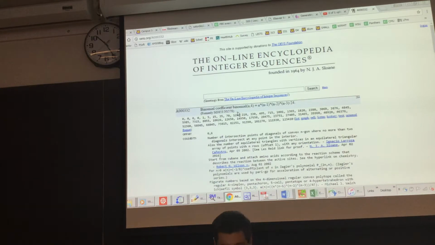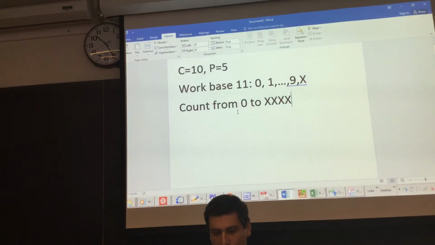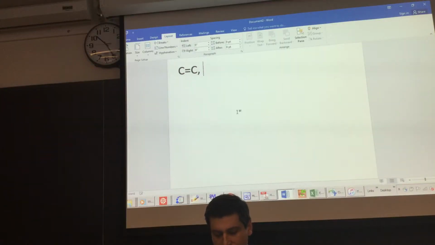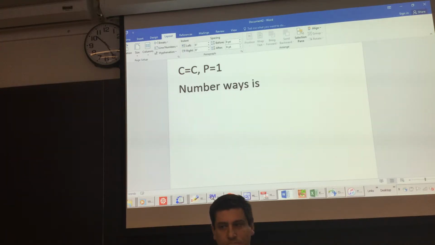Try to divide C cookies among 1 person. All right, so C equals C, P equals 1. How many solutions are there? How many ways? One. Person 1 gets all the cookies. Kind of boring.